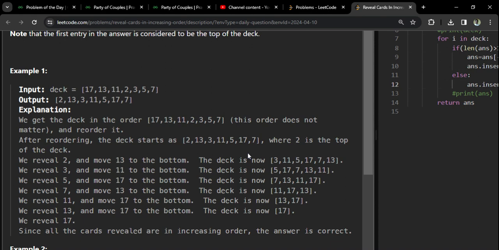Now the step will continue because there are still unrevealed cards. So what will happen now? We are going to reveal 3. Whatever we are revealing here, we are going to mention it here. Since we are revealing 3, what is the next topmost card? 11. Now it will go below 13. Next, 5 is the topmost card. Reveal it, take it out of the deck. Then what is the next topmost card? 17. 17 will go below 11.